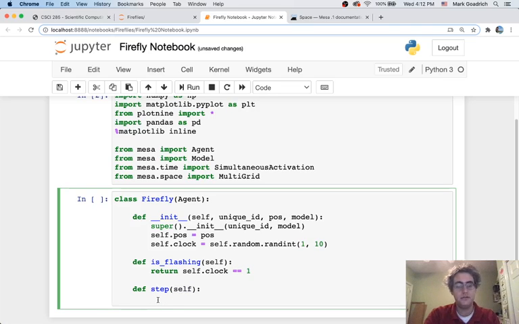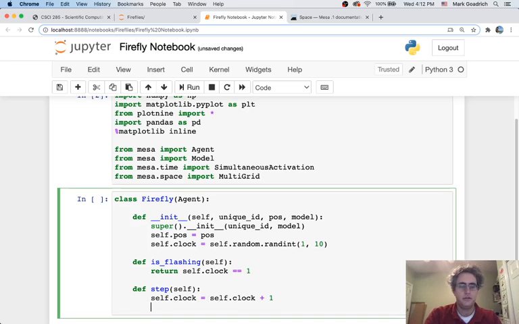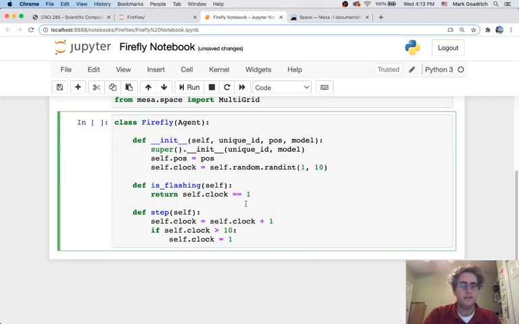Now what it's going to do is it's going to say self.clock equals self.clock plus 1. That would make our time go on. And then we could say if self.clock is greater than 10, self.clock equals 1. This is our timer that moves it one step along and then pushes it together.